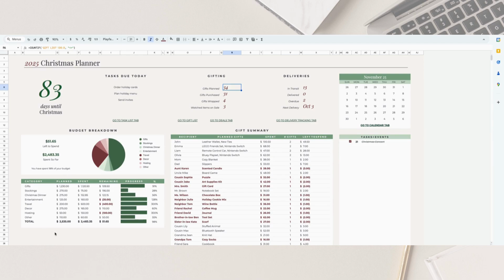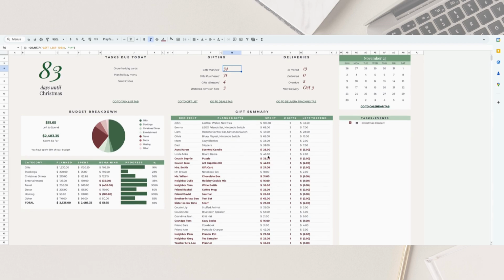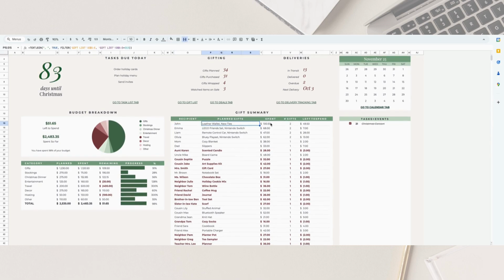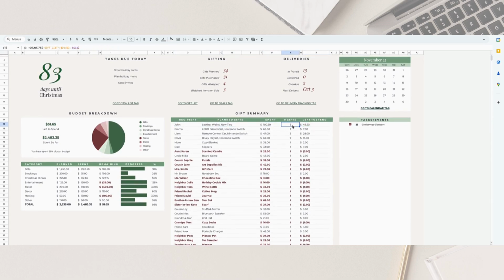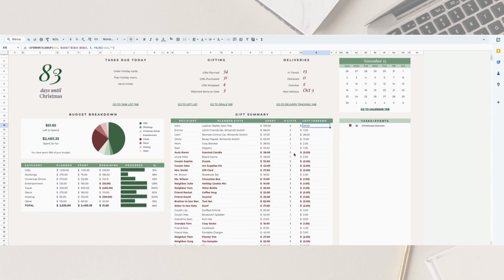We've got a breakdown of our budget, and then we've got a gift summary. So under the gift summary, this does not include stockings, only things that have been entered as a gift. We can see the recipient, what gifts we've planned for them, how much we've spent, how many gifts, like numerical gifts that is, and how much is left to spend. So it automatically will calculate all of that for you.